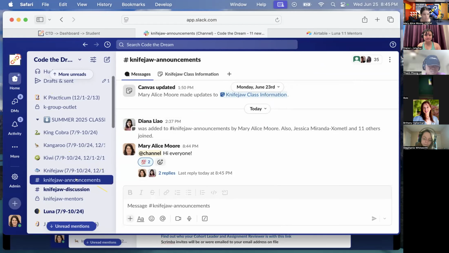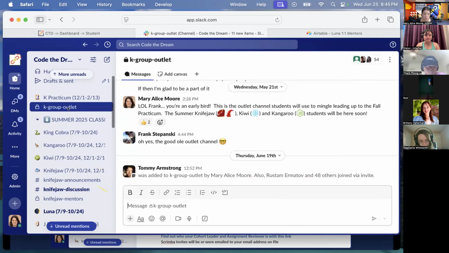Announcements will be staff and Diana sharing announcements with you, discussions where you can have all those conversations. You'll be in this K group outlet. This actually connects you with people in the React and Node classes as well too, so you can be networking a little bit if you'd like to. And it's just like a social space for you to be able to talk to each other.